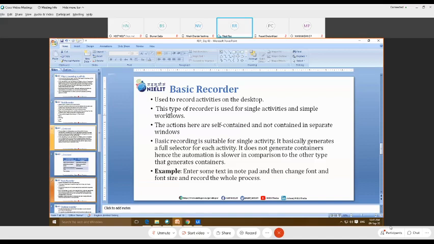So the basic recording is suitable for a single activity, and it generates a full selector for each activity. Again, after the selector portion, this will be more easily understandable. It does not generate a container, so the automation is slower in comparison to the other type that generates a container. So these are some information about the basic recording.